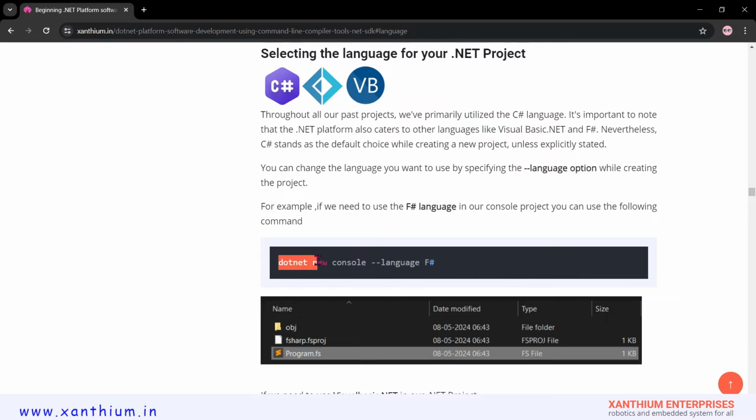This is dotnet new console. Then you have to give the --language option, and then which language you're using. Here I'm using F#. Now let's say you want to use Visual Basic. You have to provide VB here. You can also use the -lang option. I'll show it here.